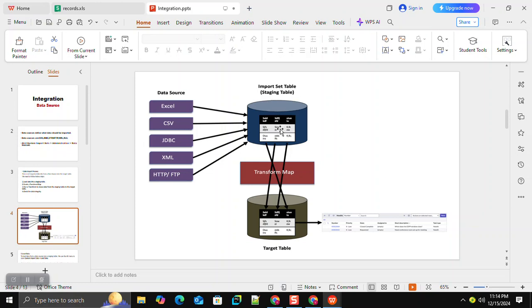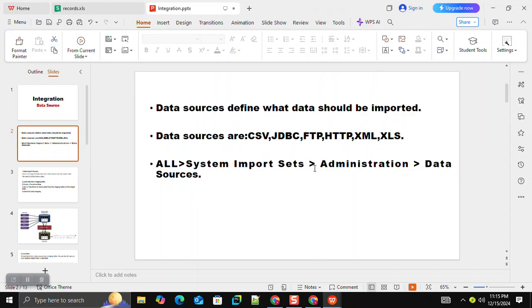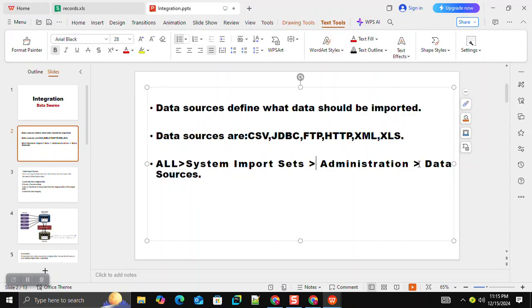From there we need to create a transform map. The map is between the source table and the target table. In the transform map we map the fields that are in the source table to the fields in the target table. So let us start by going into our data source. We have created a data source, right? Let me open the one from the previous session.